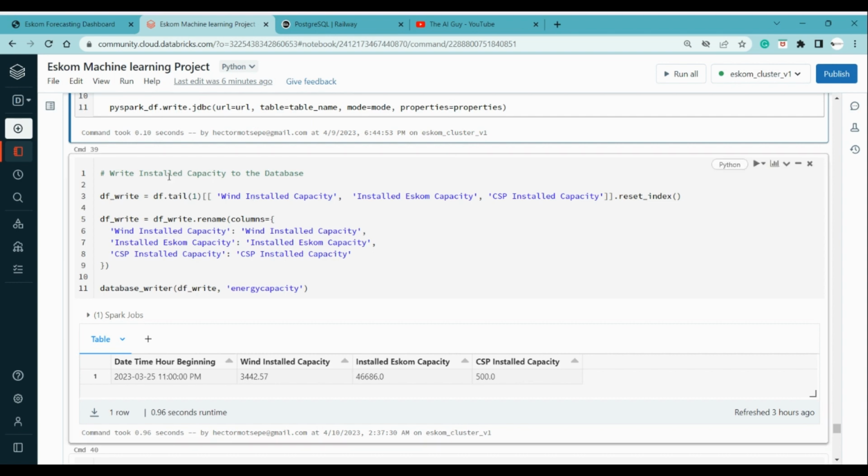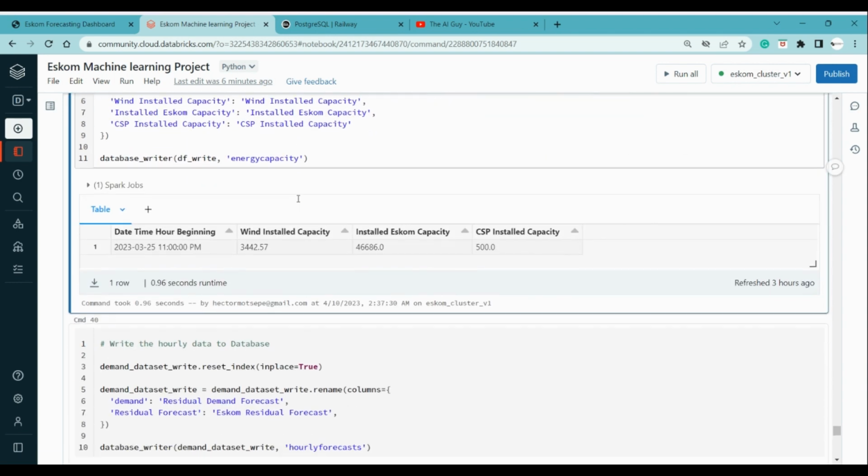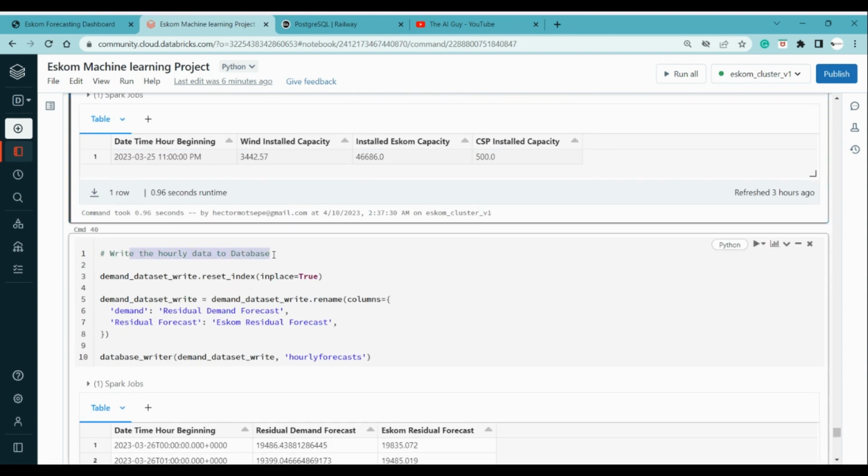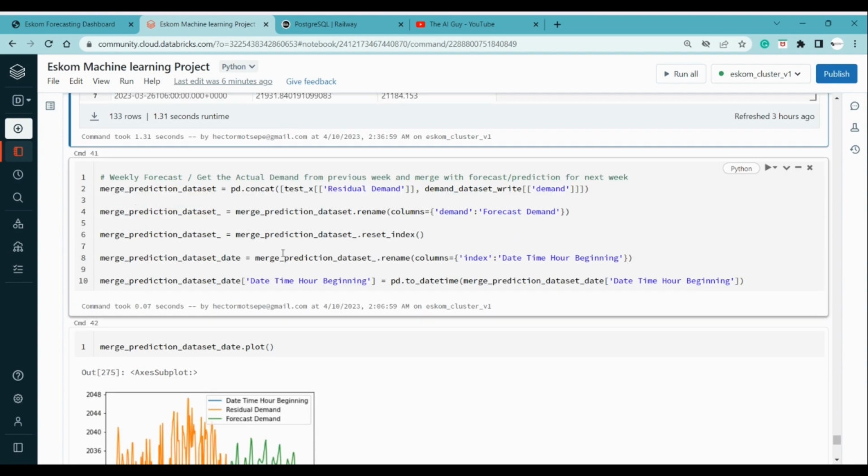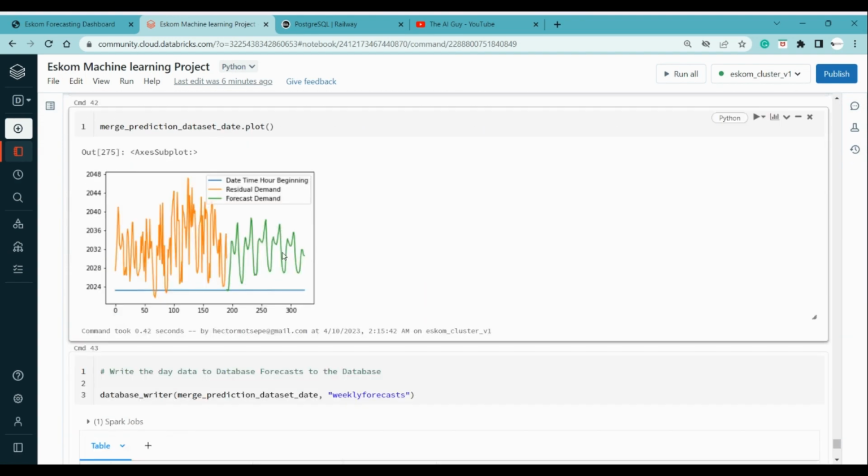Anyway, that's fine. We're going to write our forecasting data to the database, and what we're seeing here is that I'm just showing you all the predictions into the future that I've made.